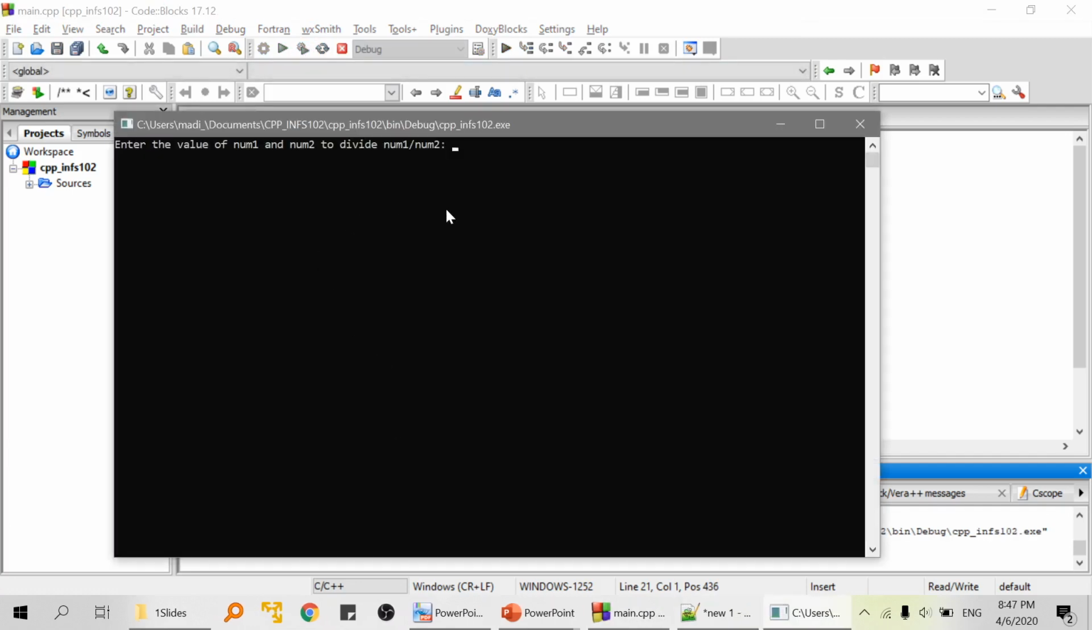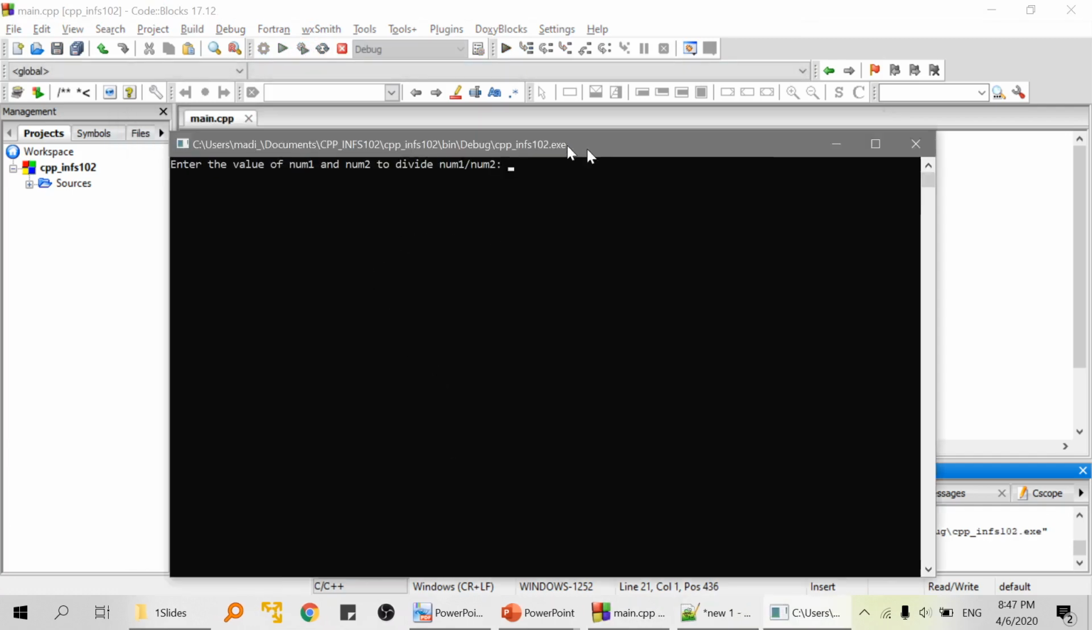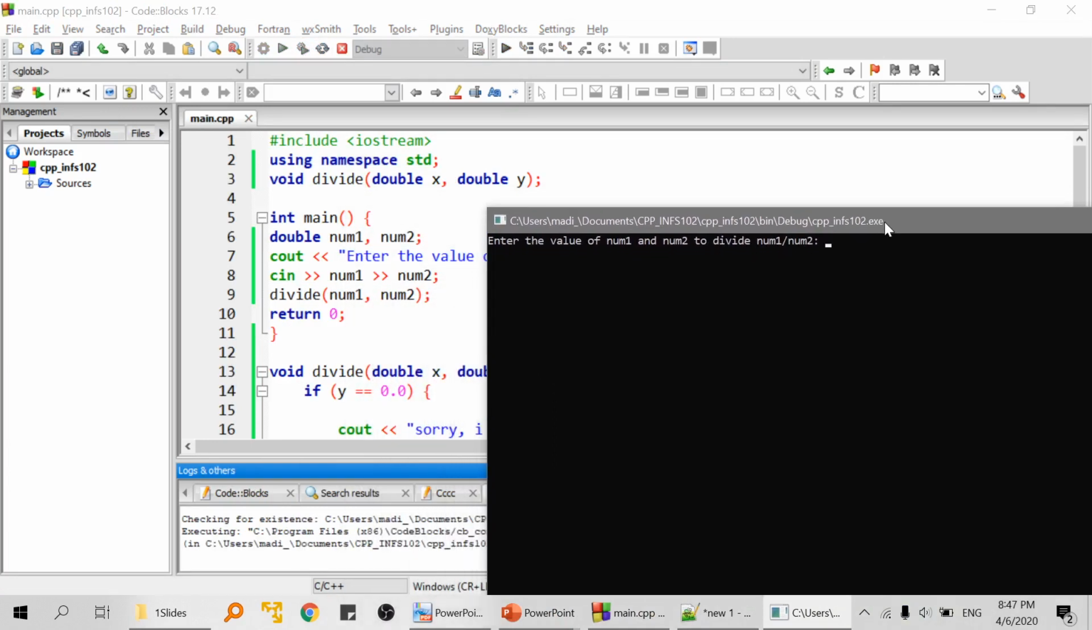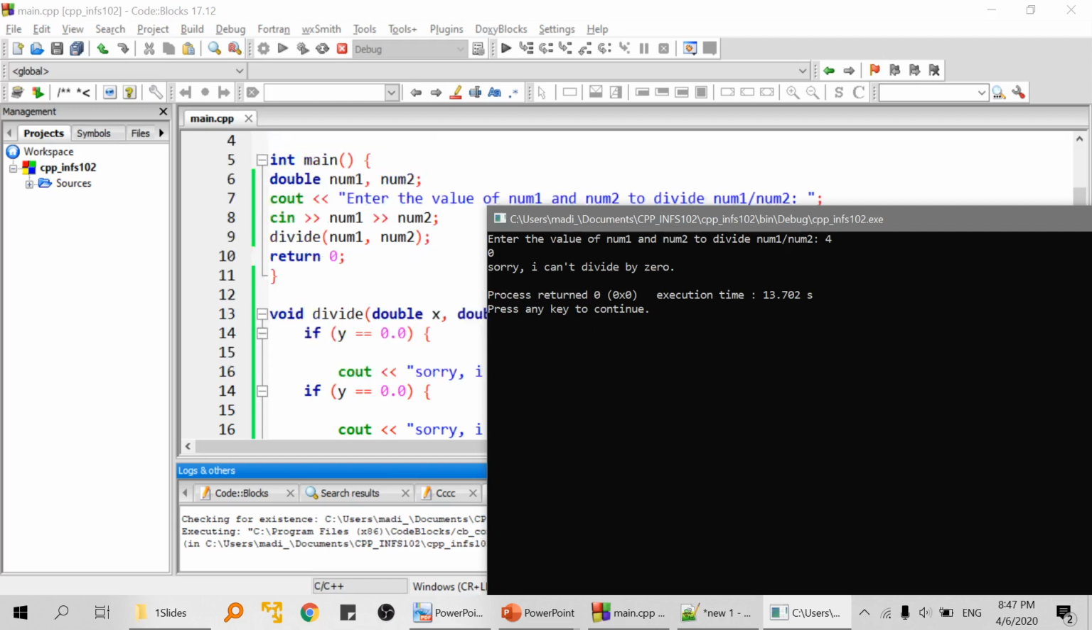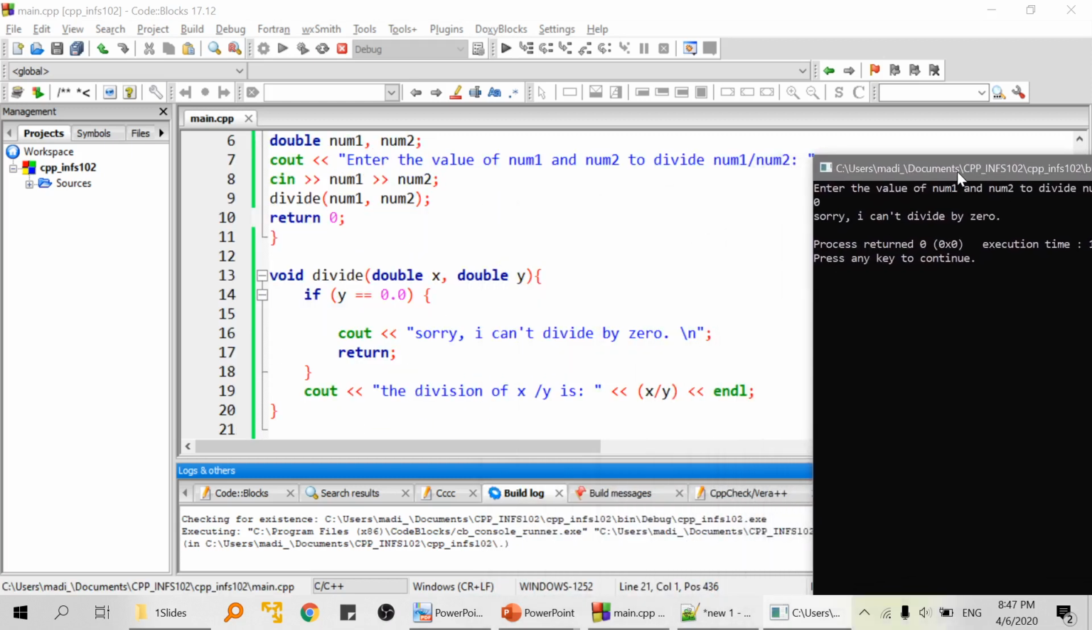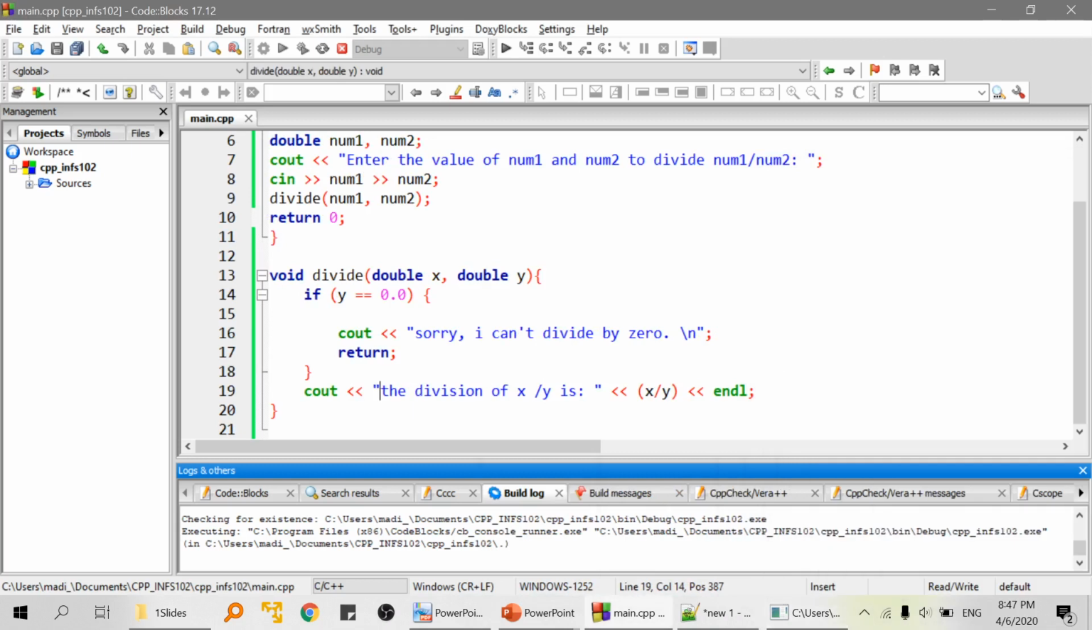So here, number 1, because now I want to reach the situation where the second number happens to be 0. So for the first number you can put whatever number you want. Second number, let me just put 0 here, and then, sorry, I cannot divide by 0. And if you notice here, I didn't have this kind of message displayed.